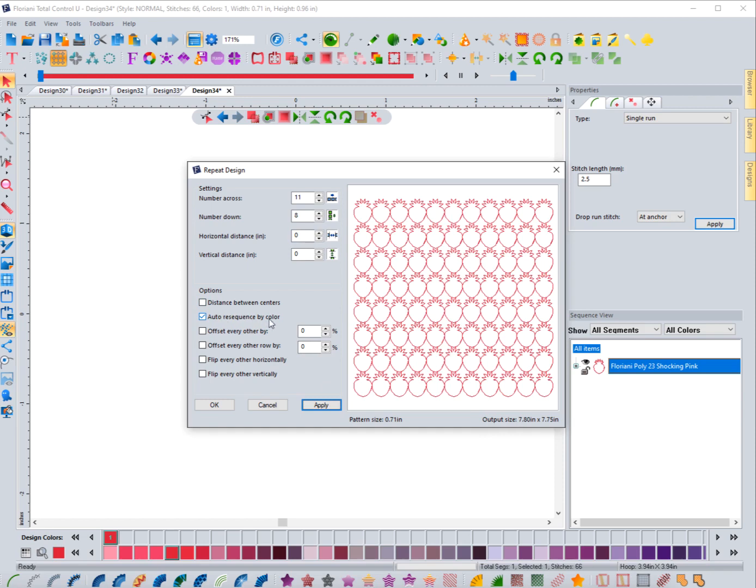Auto resequence by color is similar. If you have 2 different colors in the design, it'll bring it in so that all of one color stitches first and then all of the next color stitches second. So it'll automatically do that, so you don't get a bunch of things in your sequence view that's like every other color. That can kind of drive you crazy a little bit. So this auto resequence by color is automatically checked. It's a great feature to have.